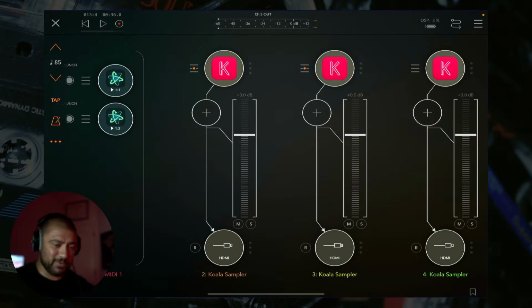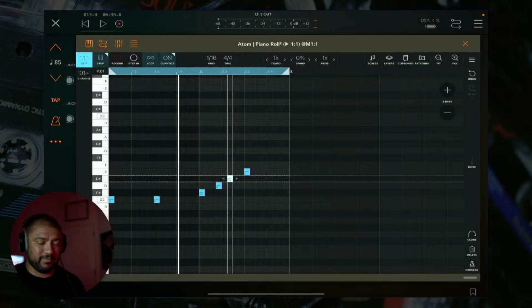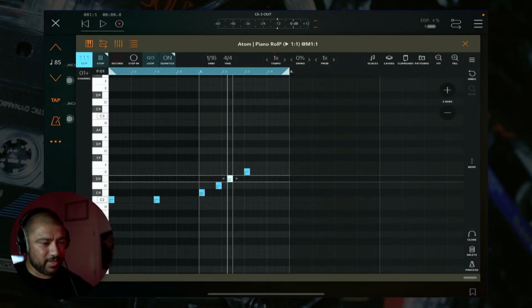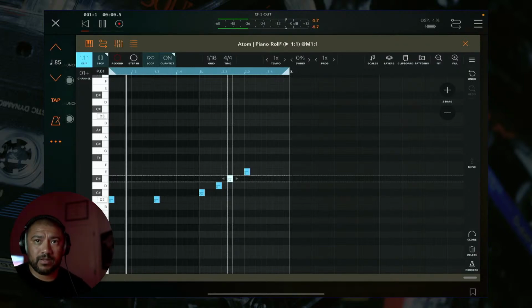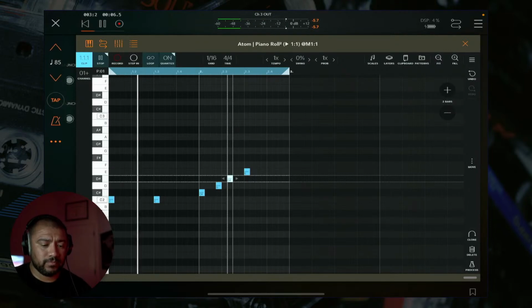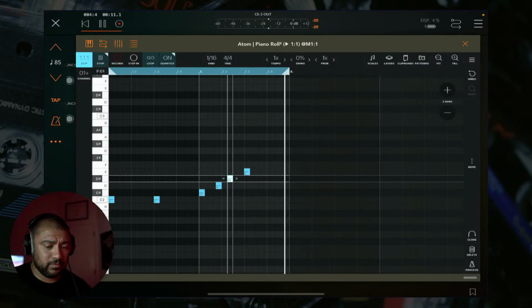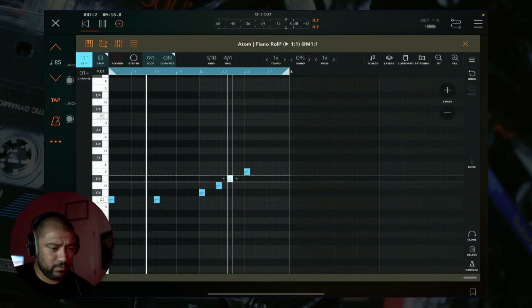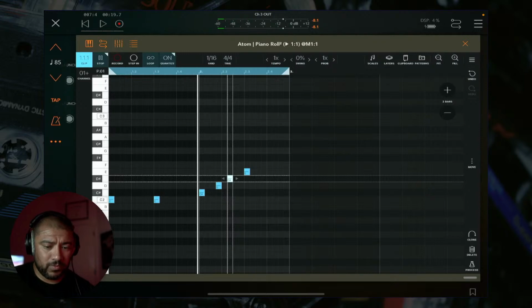All right, so let's go back into sequencer and see if we can get this pattern to look a little bit better than it looks. We got a good start, I think. So I'm gonna make this longer.